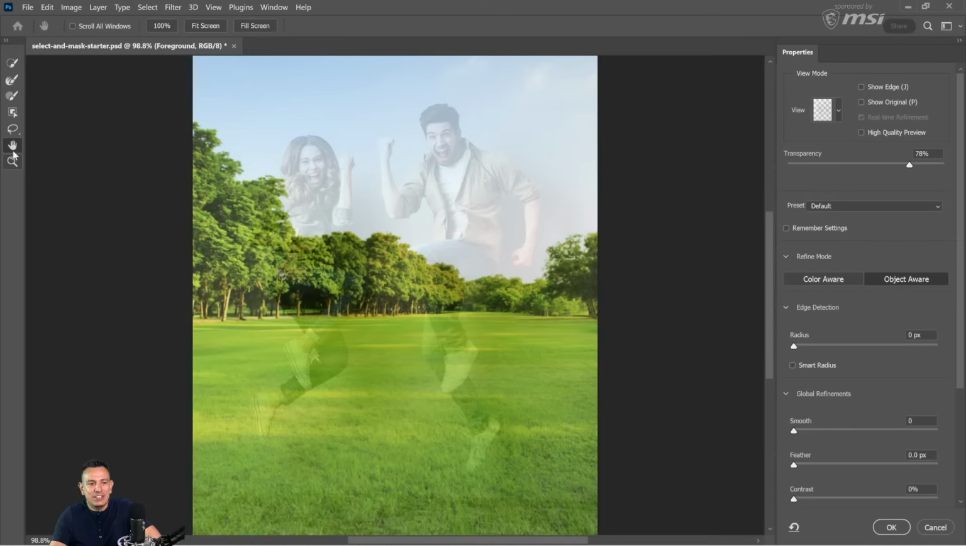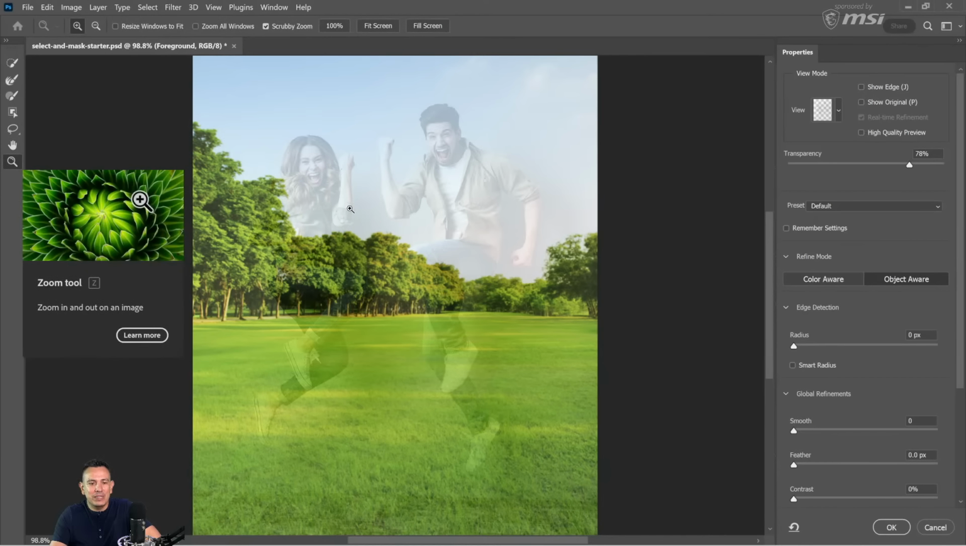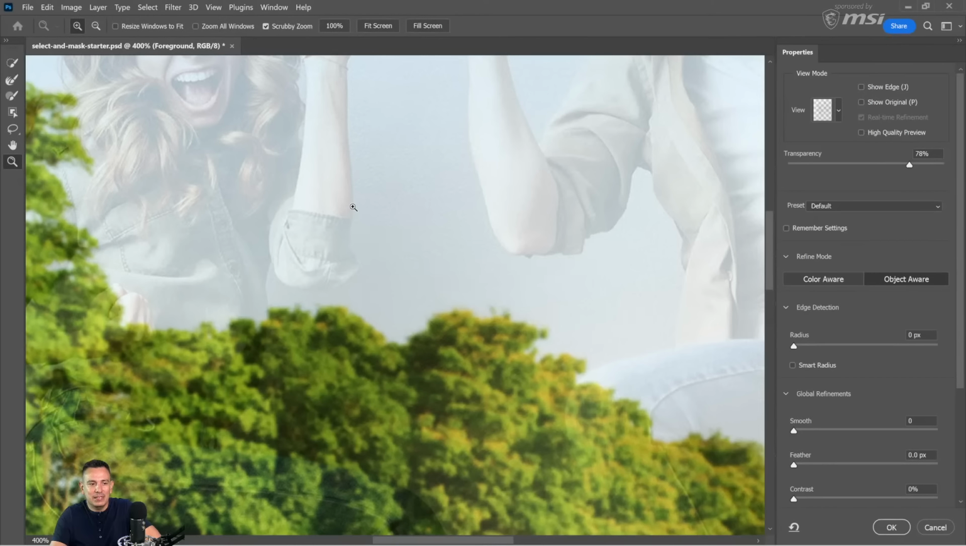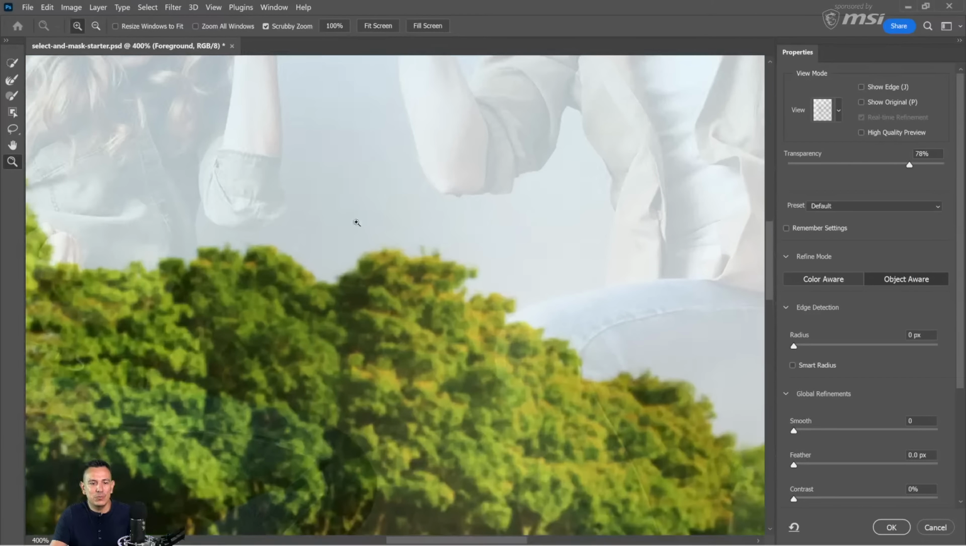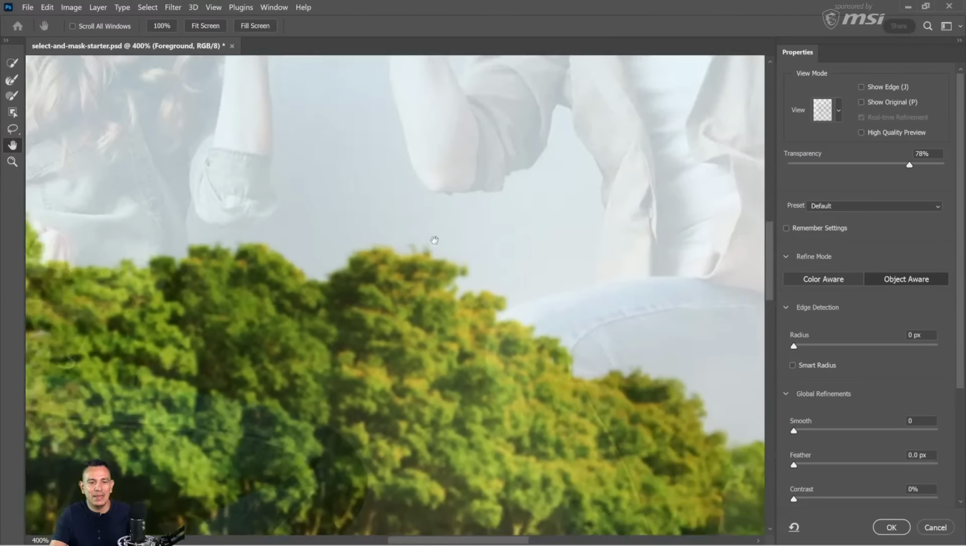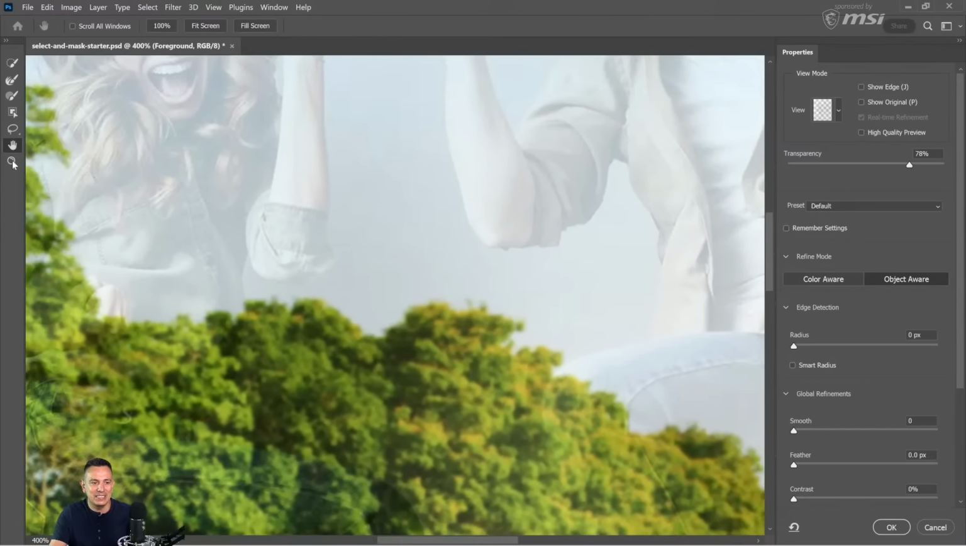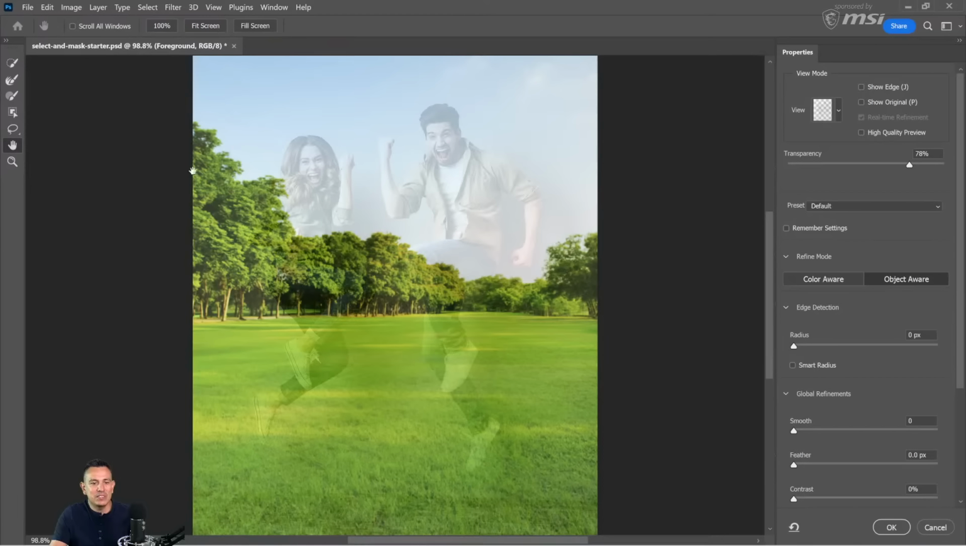Then we have the navigation tools. The navigation tools are easy. You know how to zoom. You click to zoom, hold Alt on Windows, Option on Mac to zoom out. And if you're zoomed in, you can click on the hand tool to pan, but I like using the space bar instead. You can always double click on the hand tool to fit the image to screen.